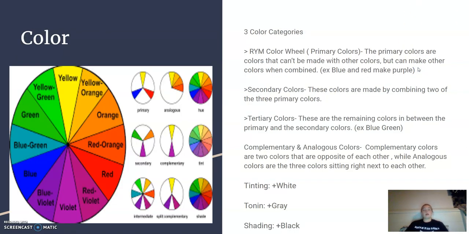Our next element is color. Now, color, we all know, if you've ever taken an art class, we all know what the RYB wheel is. It's basically the wheel that contains the primary colors, secondary colors, and tertiary colors, which I will explain in a second. Like you can see on the left-hand side, color is basically what we use every day. There's color all around us, there's color everywhere, and I mean everywhere.